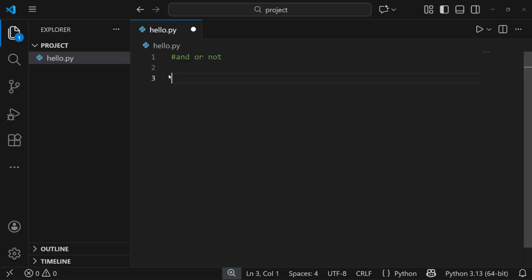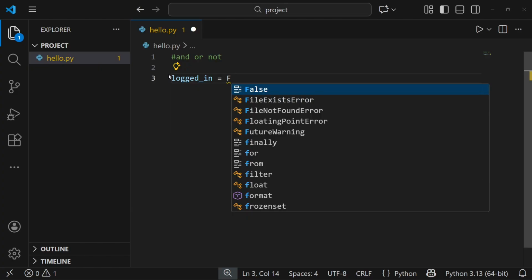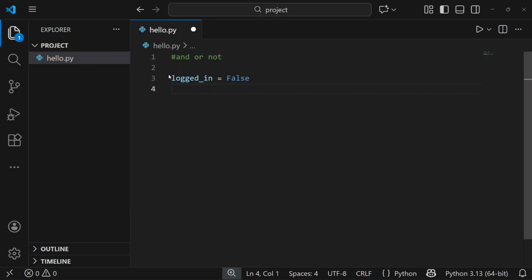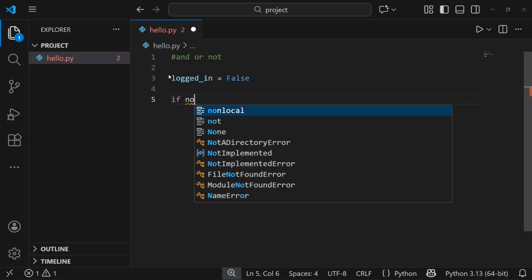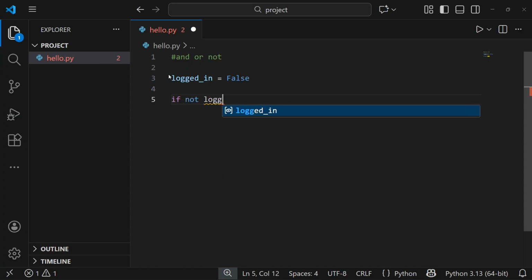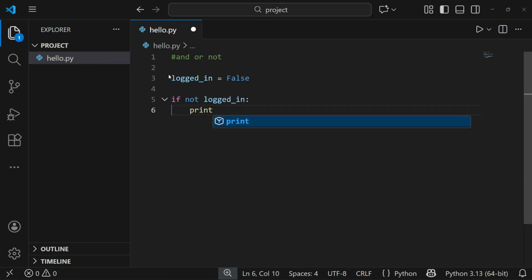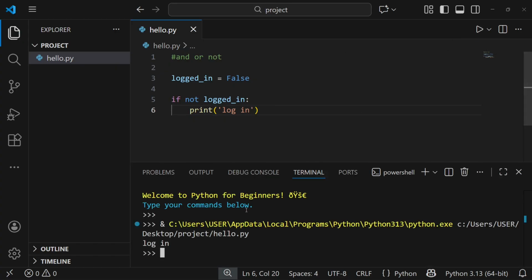We can set a variable like logged_in, and you can give it a boolean value like False here. So you can say if, and we are going to use the not logical operator. If not logged_in, if the user is not logged in, then we're going to print log in. Now let's run this program and see what is happening here. We're going to see login.